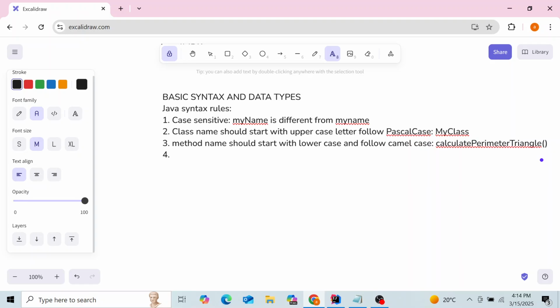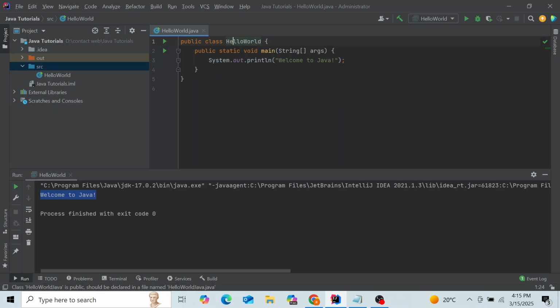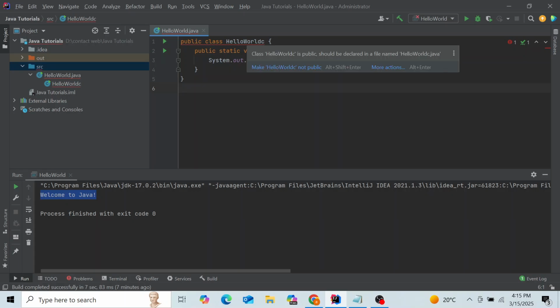Rule number 4. The name of program must exactly match the name class. Program file must match class name. For example, I created a class name called Hello World, and I created a program called Hello World, and a class should be Hello World. If I try to create a class name that is different from this, it will throw an error. Maybe Hello World, see, you can see it has thrown an error.